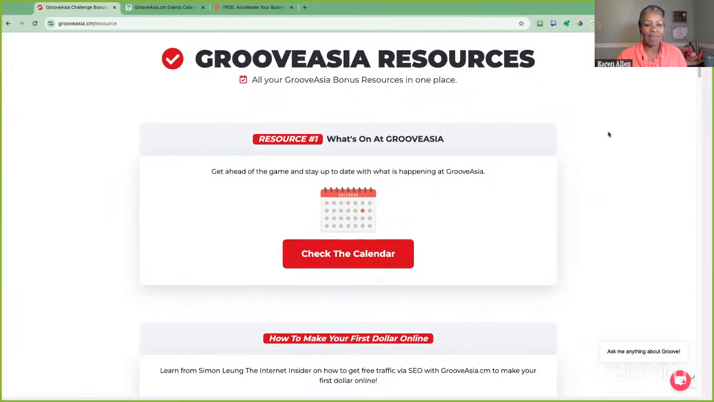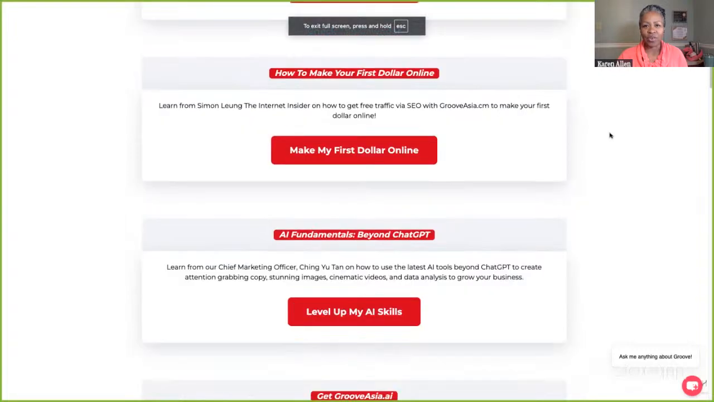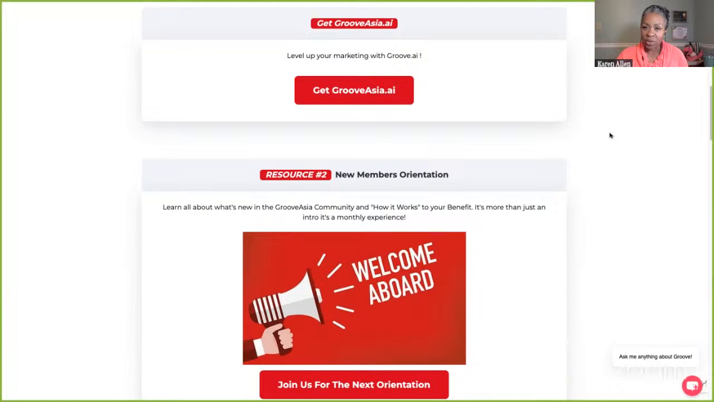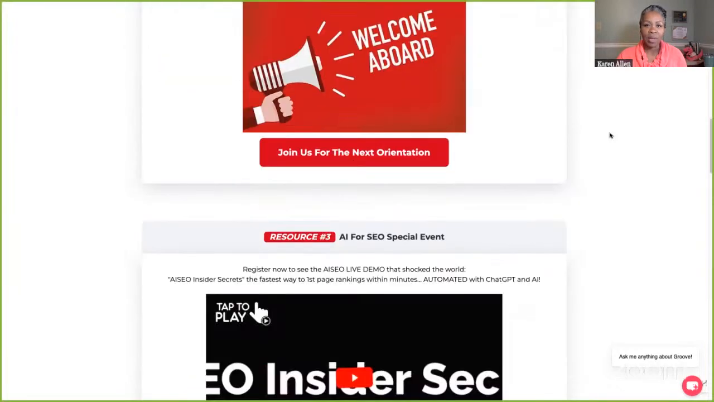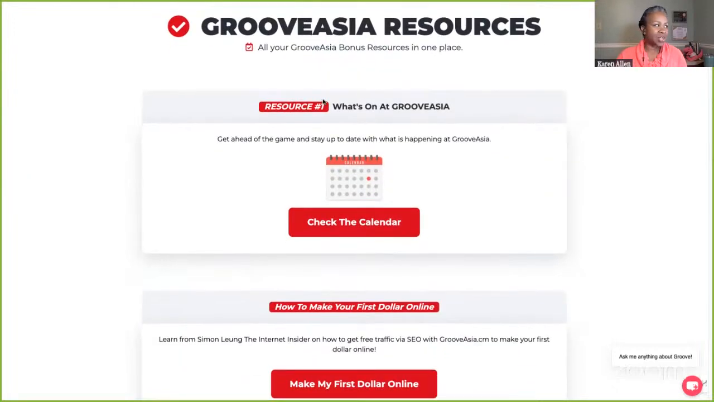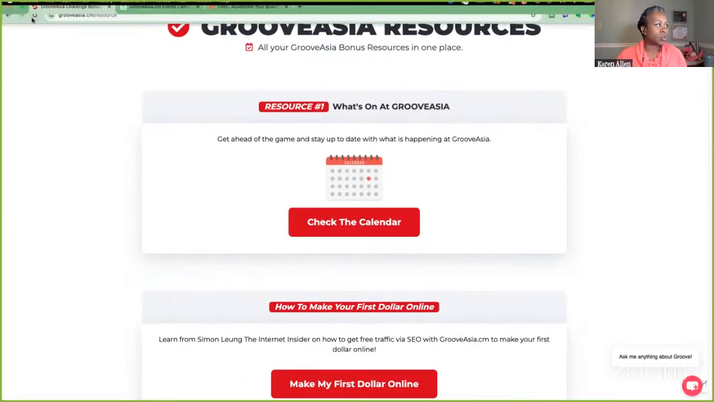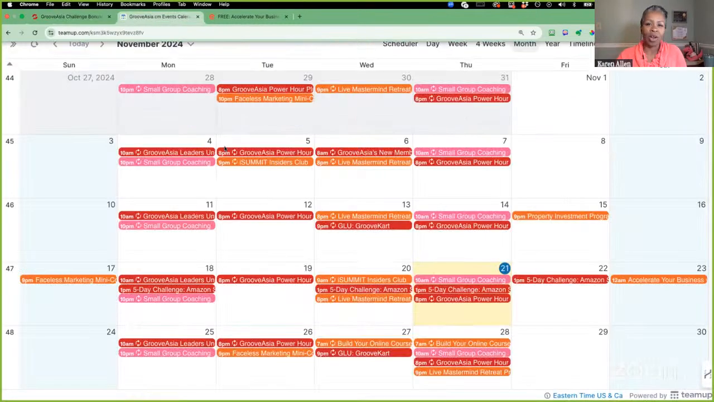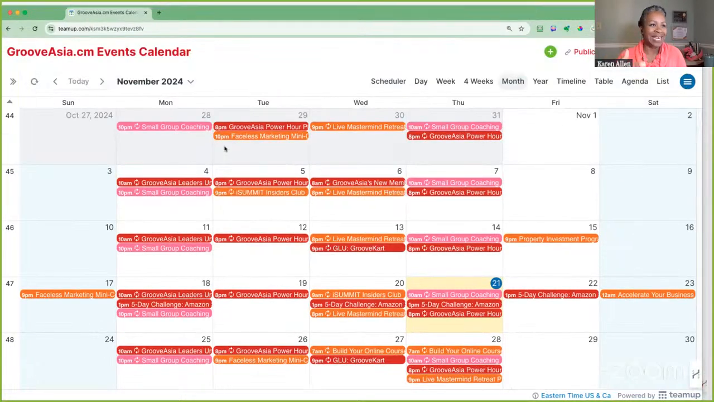Now, we do have a lot of resources on here for you to follow or get into if you're interested in free resources. The majority of them in here, you can have access to. But I also want to show you that once you click the calendar button, which is right at the top, here is our calendar of all the things that are coming up that you could attend live.